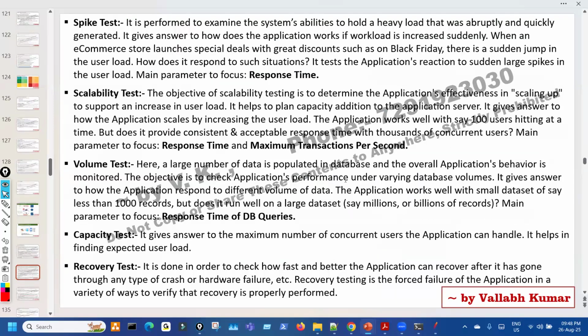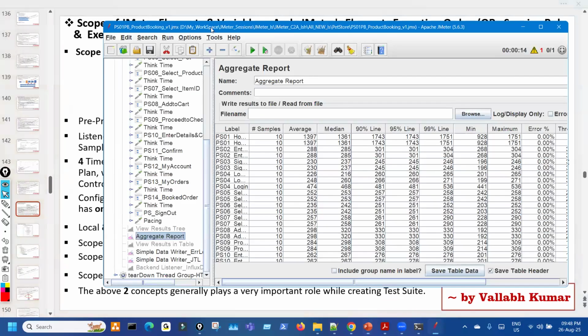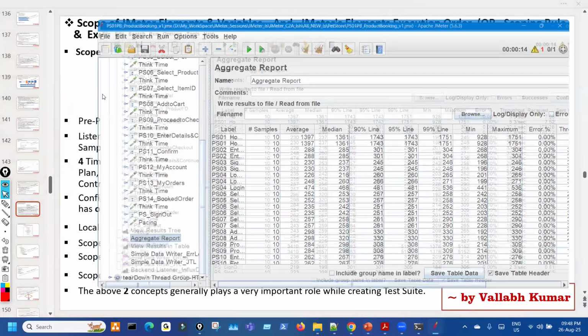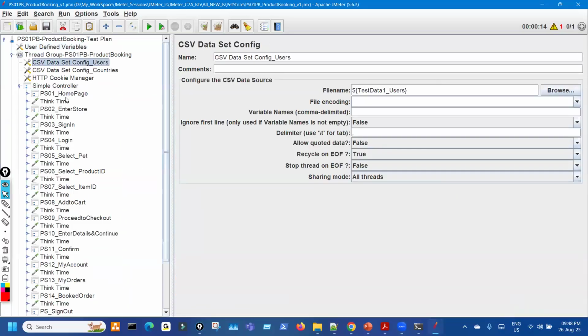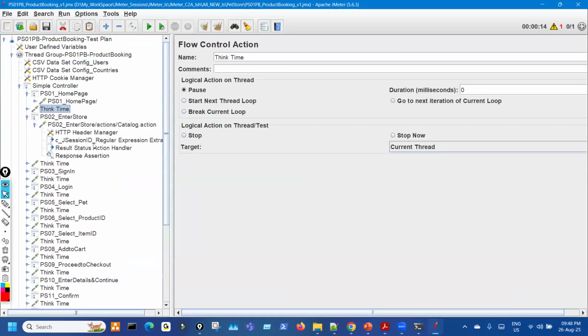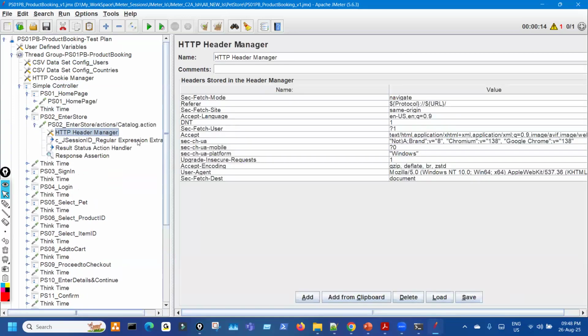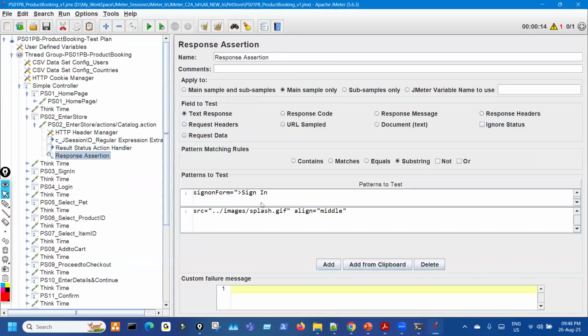Then next will be understanding the scoping rule. In JMeter, there is an important rule according to which all elements work. You see here, these are elements, everything that we have used here. You see the user-defined variable, CSV, a simple controller, think time. Then here we have a header manager. This is the extractor, error handling, this is the RSA for error handling, then to verify the response.